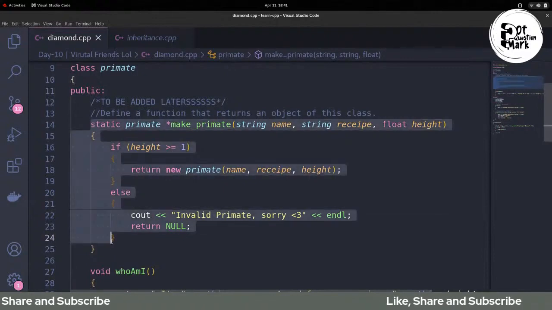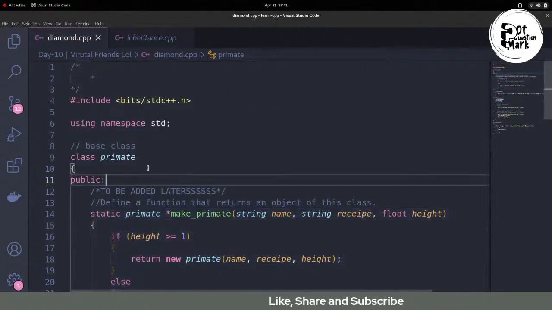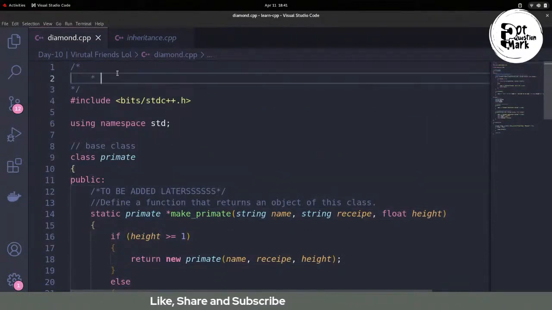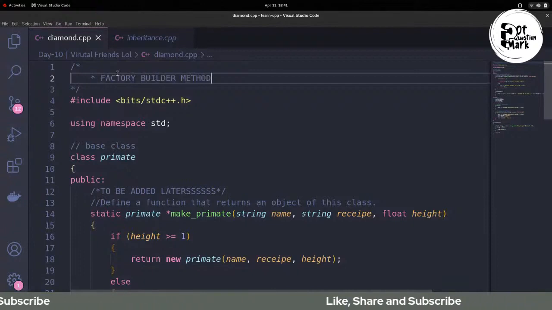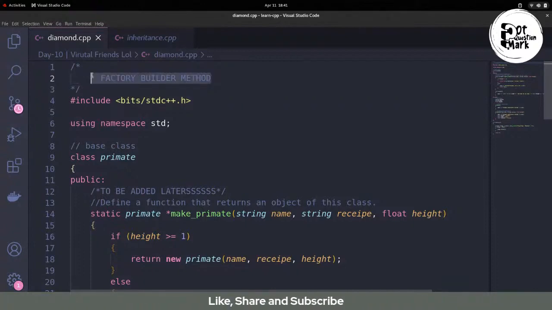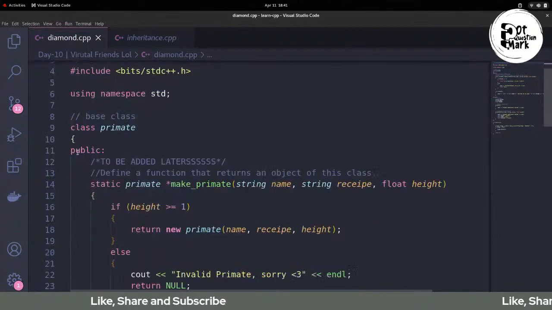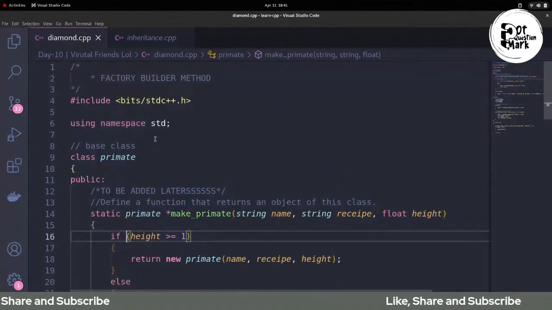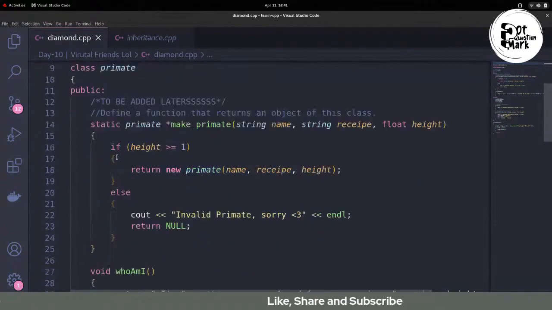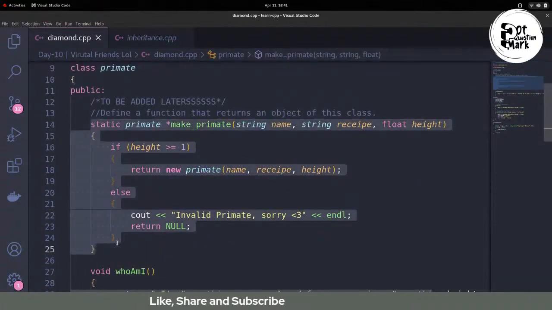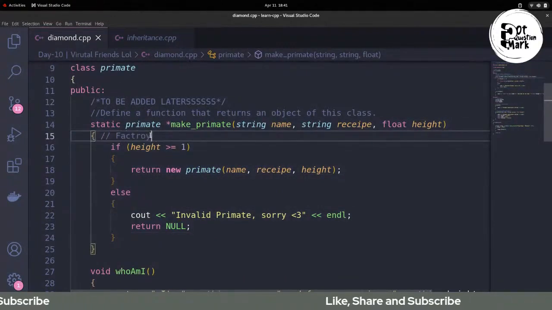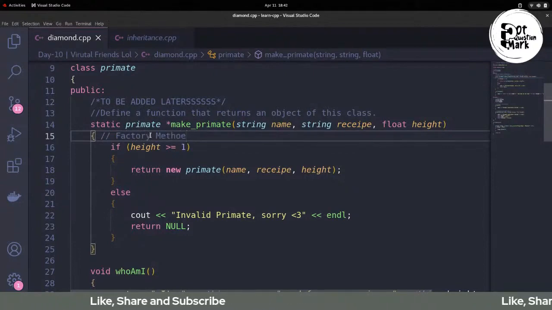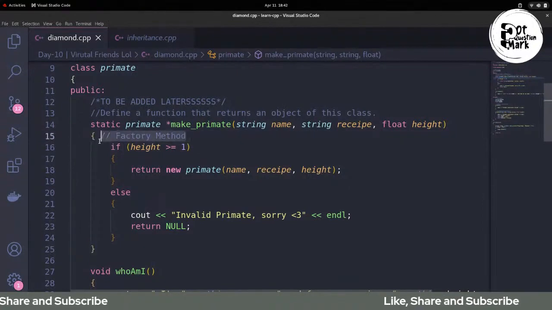So this is one of the techniques that is followed everywhere, and this technique of actually restricting object creation is called the factory builder method. Okay? This technique is called the factory builder method. It is a philosophy. And this function which is actually allowing us to create an object is called the factory method, because this is the method in which the object is being created.